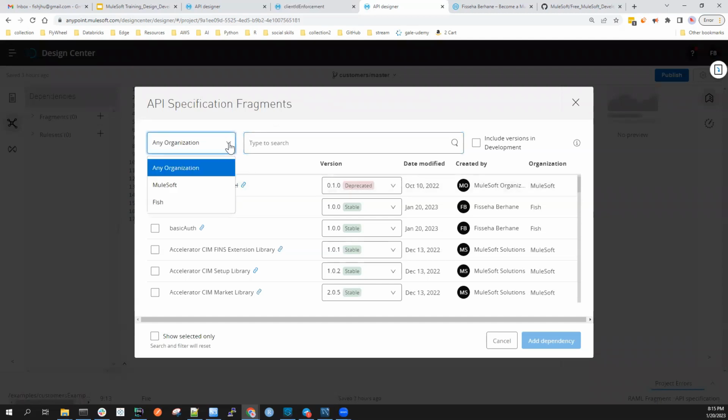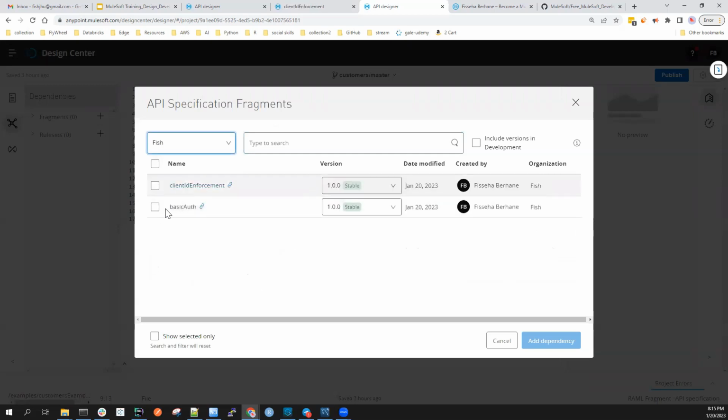Now these are from my account. So select my account, here they are. This one, the basic authentication, I click add one dependency. Actually, I can add both of them at the same time.